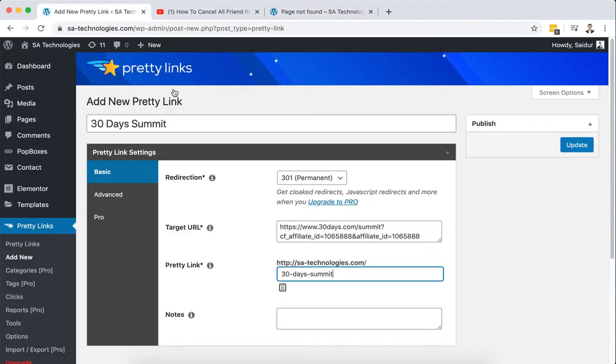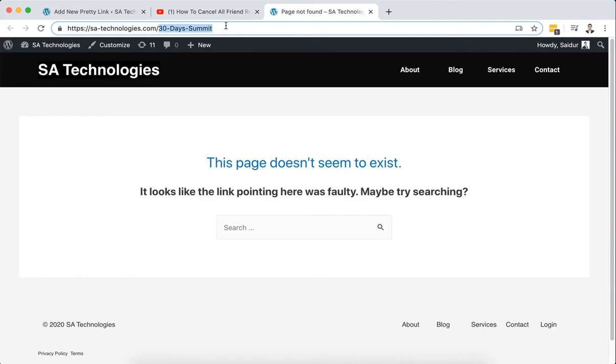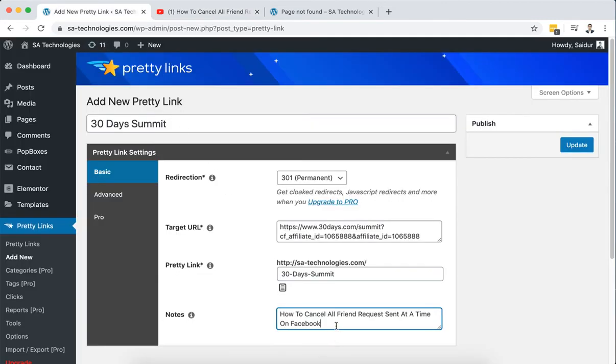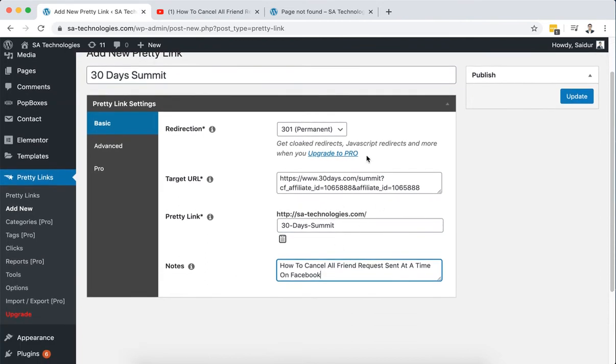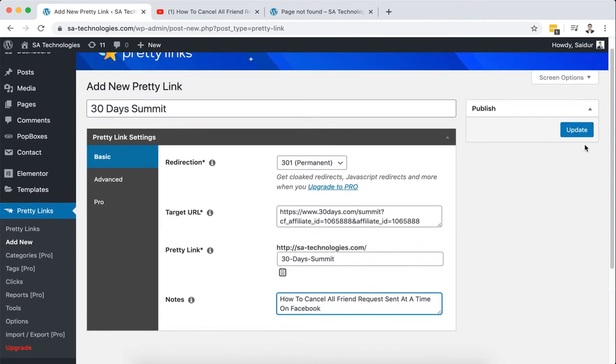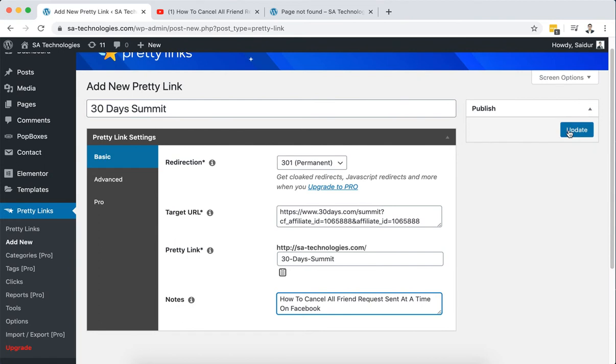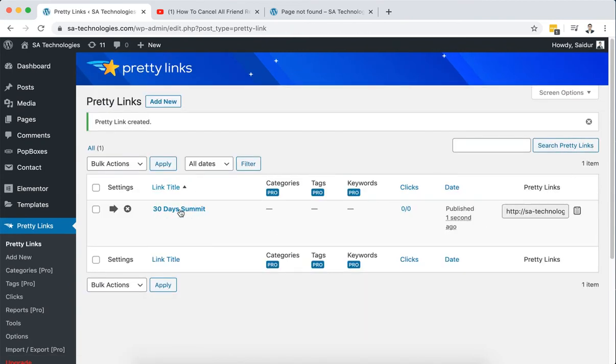I want to give this notes. Note is basically for you to remember where you are using the link or anything. So I just want to give this title so I know that I use this link on this video. Now I click on update. Also you see this link isn't working at the moment, so this page doesn't seem to exist, and I'm going to click update, and it's published. You see this link.